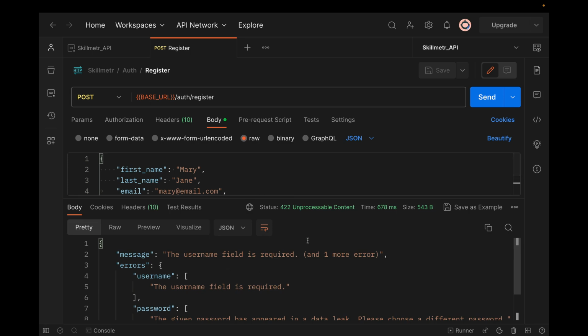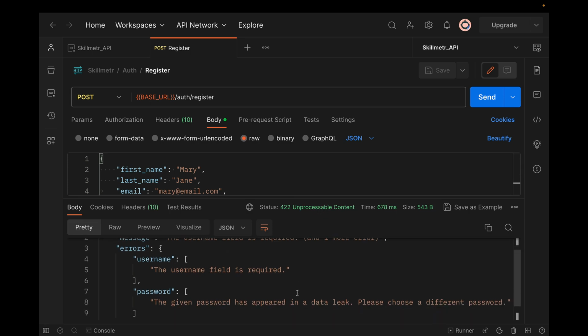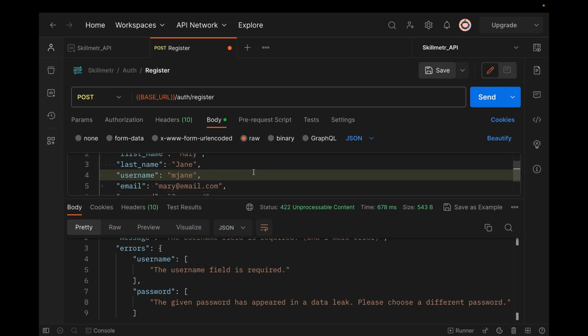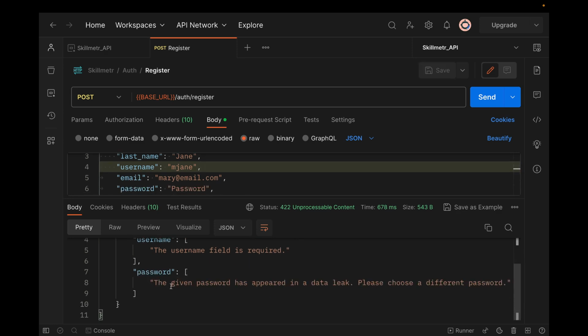It says unprocessable entity, which is what we expect because that is a validation error. And if we look at what the error is, it says there's no username provided. So the username is required, which means we need to provide a username in here, and I'll just call that mjin. We also see that the given password has appeared in a data leak. So this password is not good enough. It has been flagged as a password that has been compromised. And so we need to provide something different.